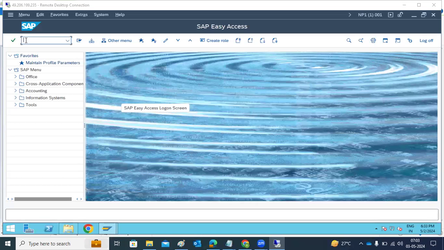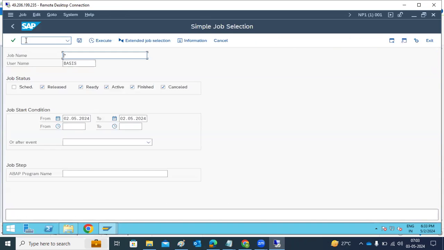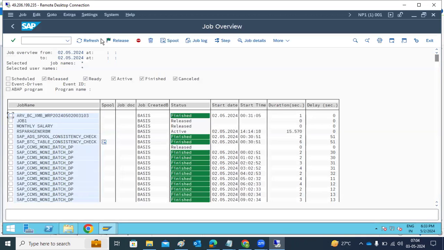SAP background jobs. SM36 is the transaction code to create it. SM37 is for monitoring or checking the jobs and all those things. Here we can check it out. Let me see whether anyone created some jobs or not as per the time. I think someone created the jobs, right?